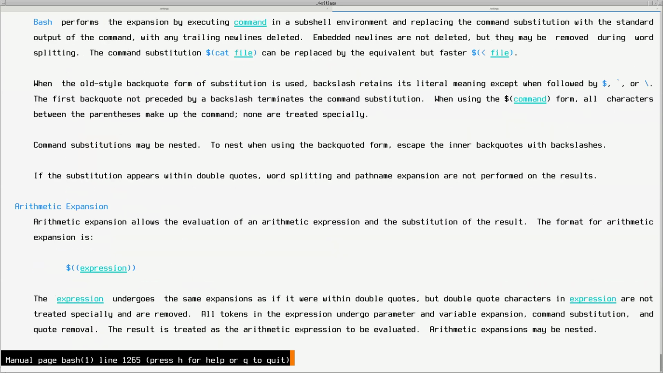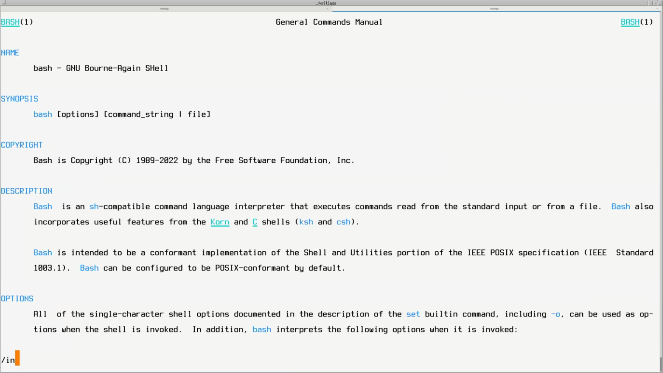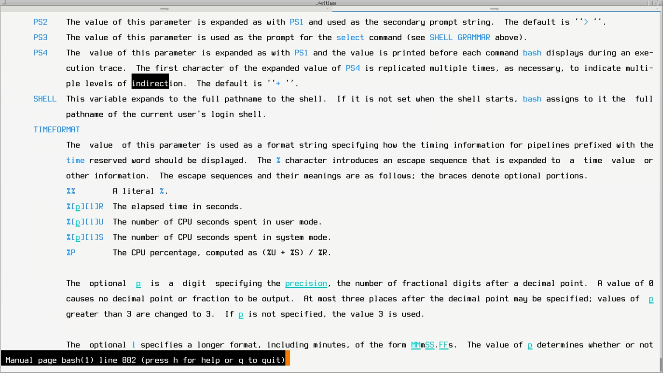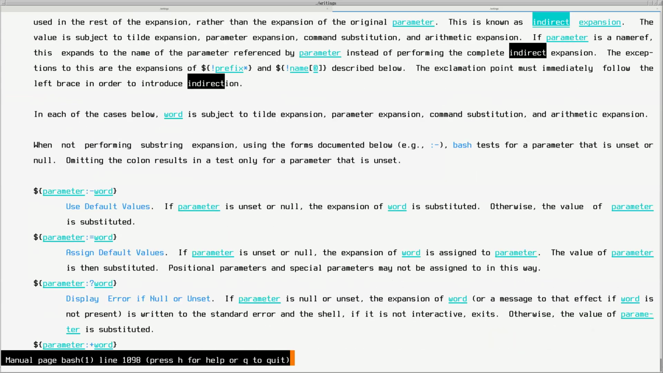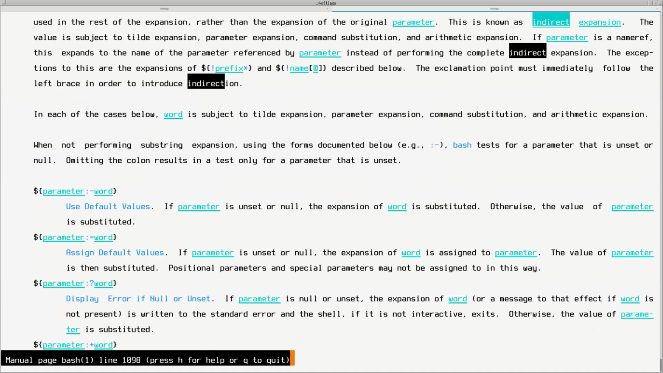Now that's in the Bash manual. What section is that under? Expansion. Thank you. Indirect expansion, dollar parameter. That's close enough. Thank you. Dollar bang name. Okay.